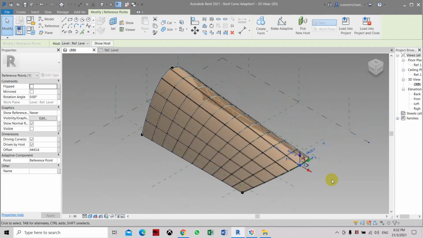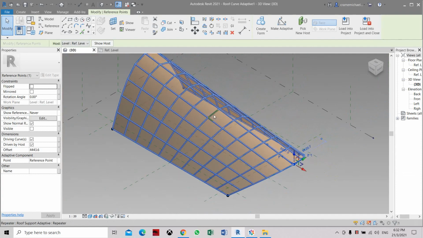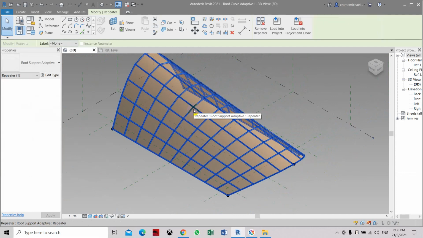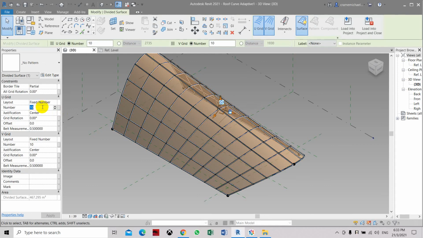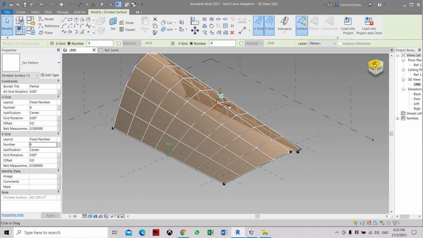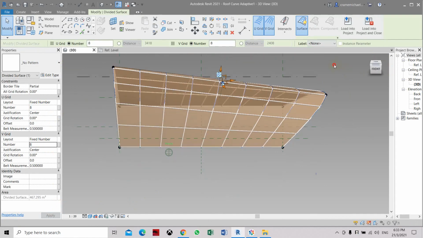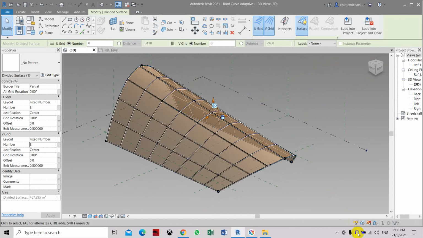That is how to create and use an adaptive roof with an adaptive support framing. We can also change the number of grids later on. Here we can set it. Let's say we want the grids to be 8 and 8, and click apply. It will automatically change and adapt to its new grid drawing requirements, and the supports will change automatically to the new dimensions and quantity. So that is how to create an adaptive roof with an adaptive support system.